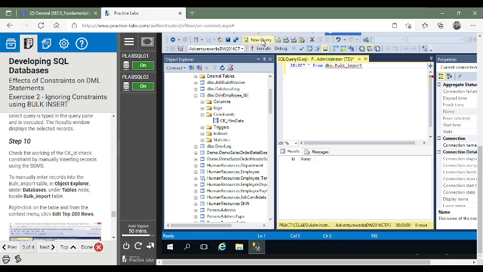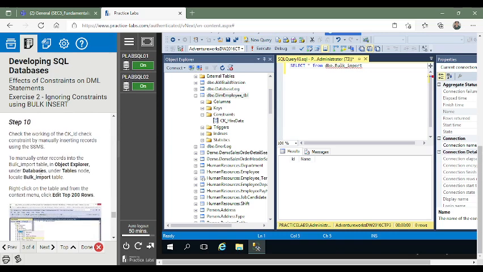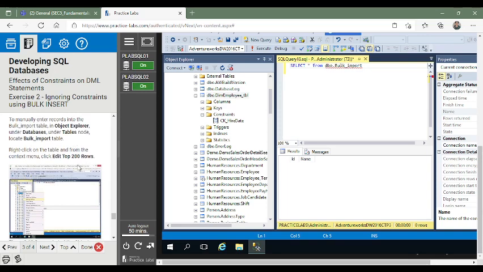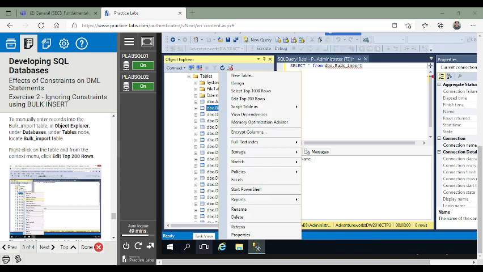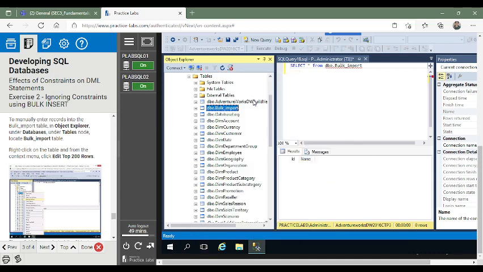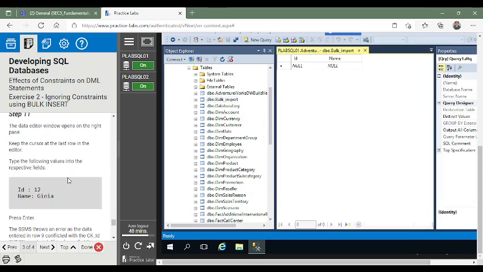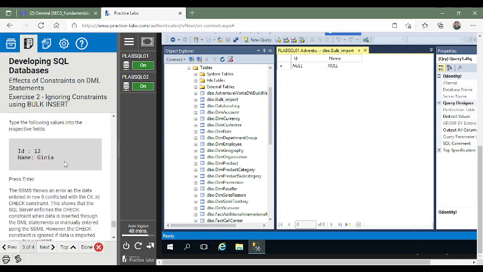So, step 10. To check the working of the check constraint, manually enter records into the bulk import table. In the Object Explorer, under Databases, under Tables, right click on the table and from the context menu, click Edit Top 200 Rows. The data editor window opens in the right pane. Keep the cursor at the last row in the editor. Type the following values into the respective fields.